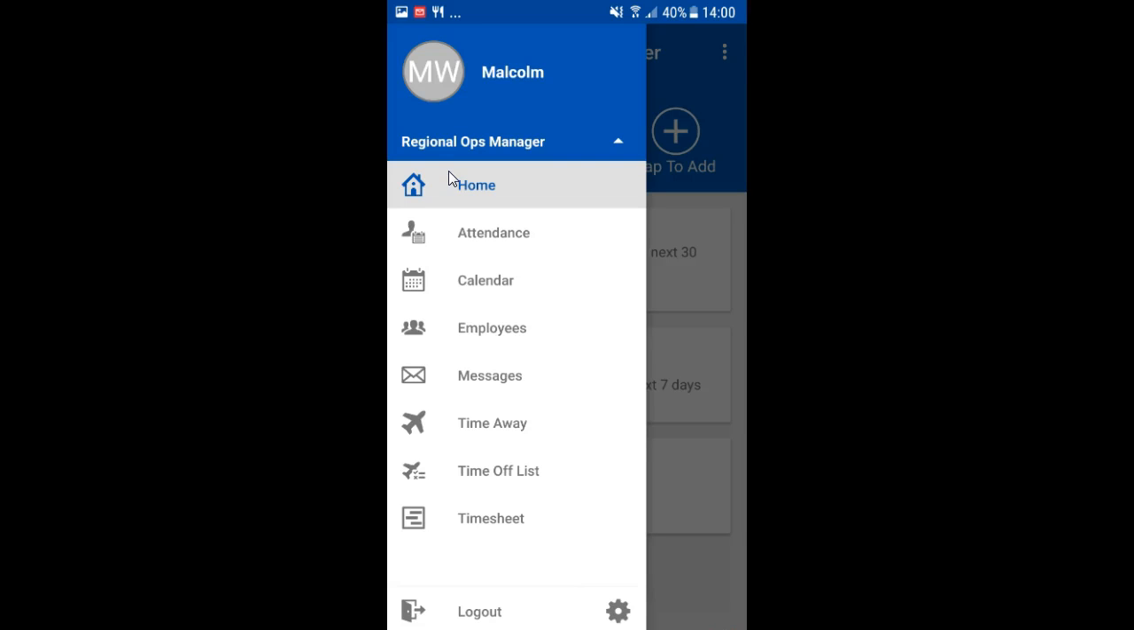First, there are a number of options that are only used by team members. These are Calendar. This allows a team member to view their shifts and time away that is already planned and approved. Time Away is where they see all their time off requests, including those that are pending and approved or have been denied or cancelled. Timesheet is where a team member can view the shifts worked and check their clock-in times.